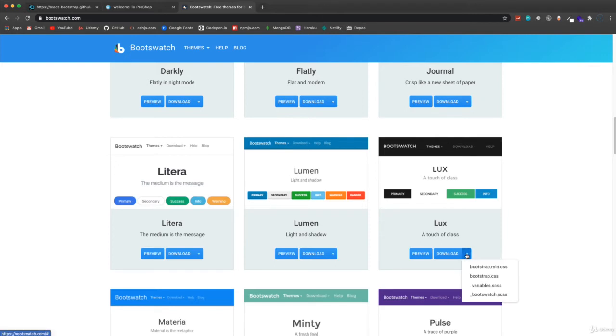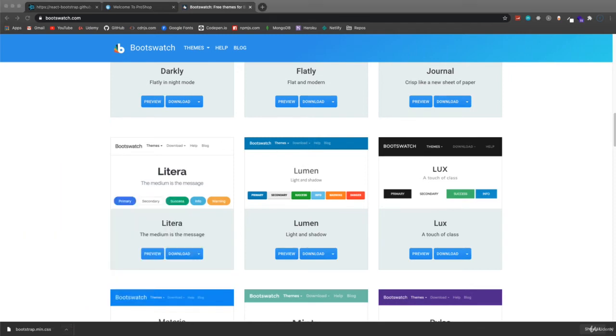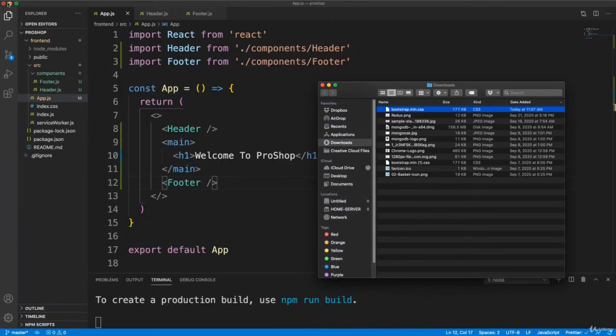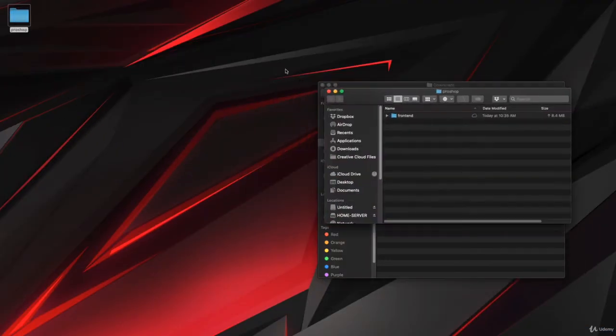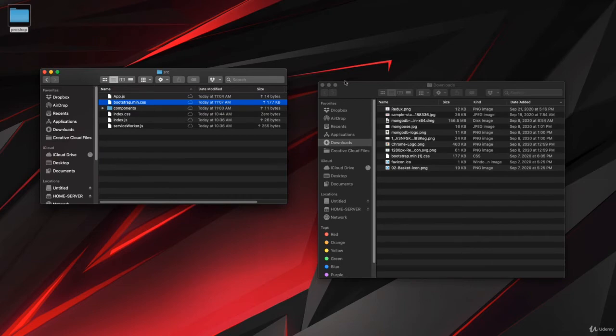So what I'll do is just download this. I'm going to take the bootstrap.min.css, and I'll just open this, show in folder, and then I'm going to bring up my project folder. So here's my Pro Shop folder, and I'm just going to go into frontend and src, and I'm going to just drag that Bootstrap file right in there next to the index.css.